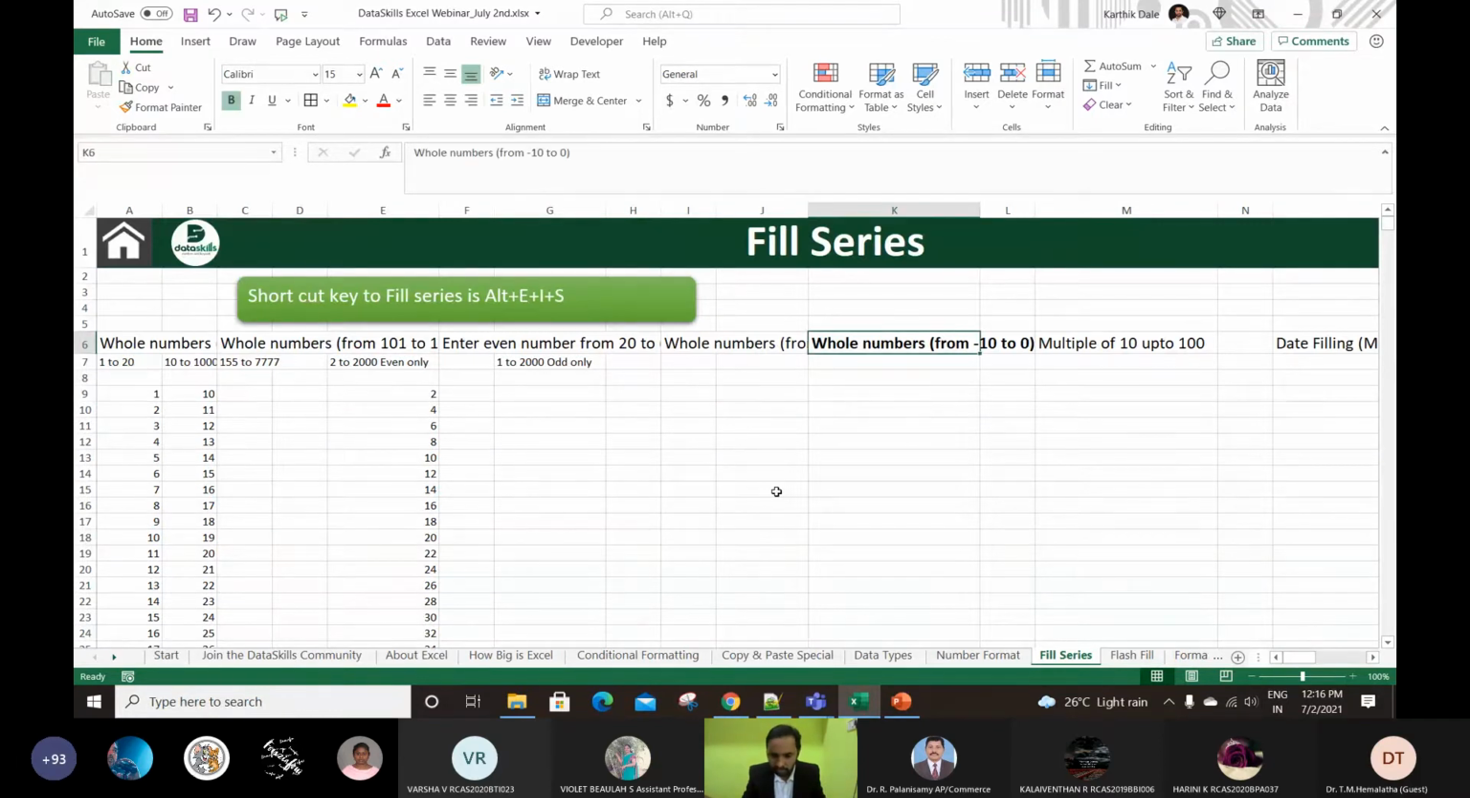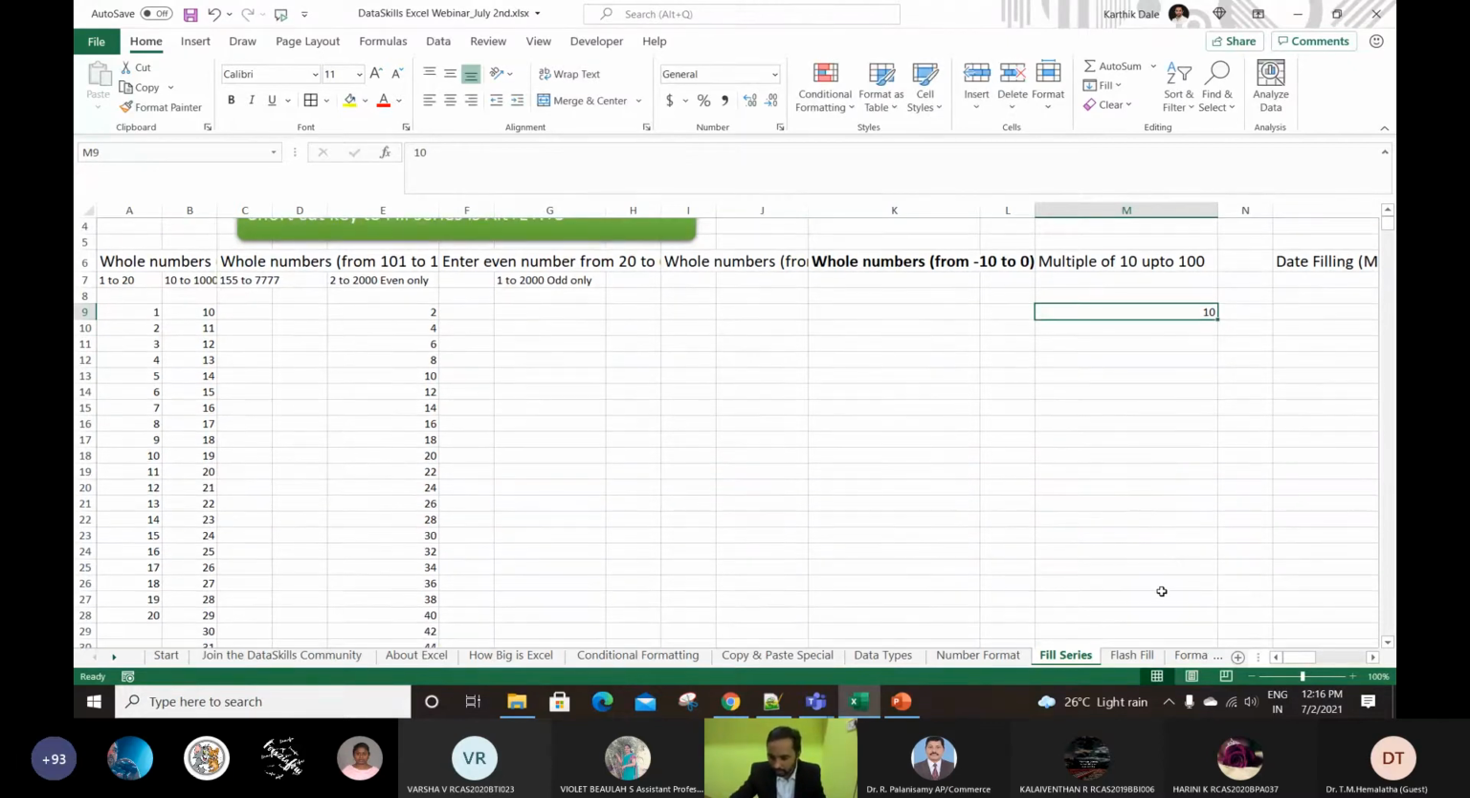If you want whole numbers in multiples of 10, meaning 10, 20, 30, 40, and so on, you write the 10, press enter, and drag the cells. You select those multiple cells. I selected multiple cells, column wise.